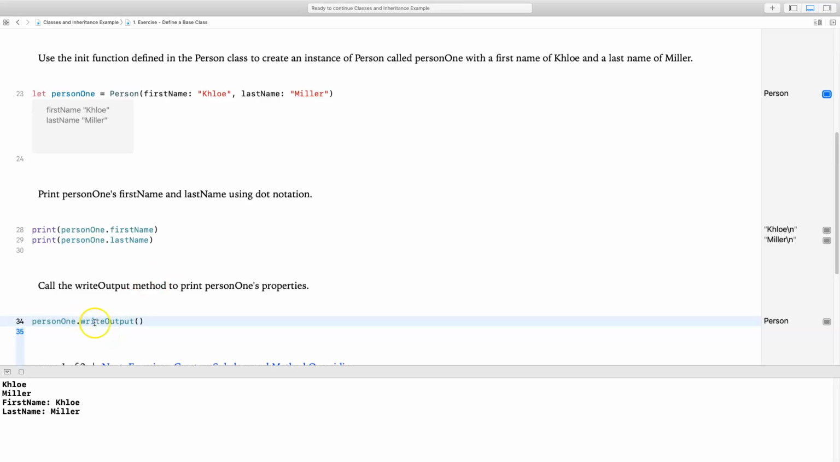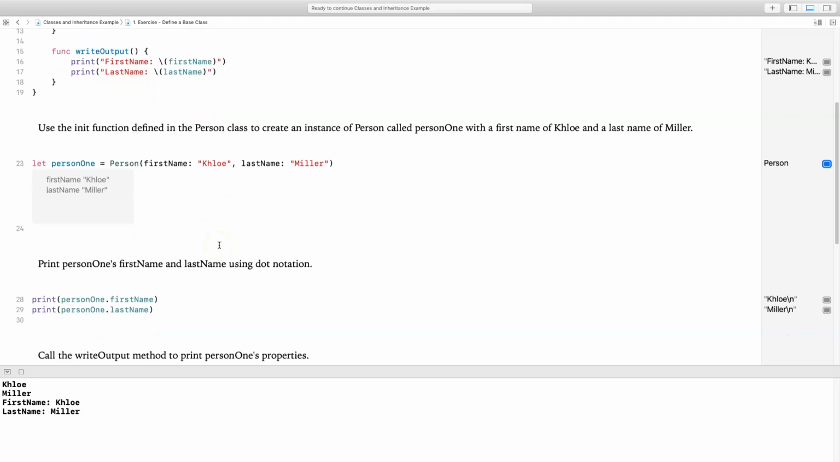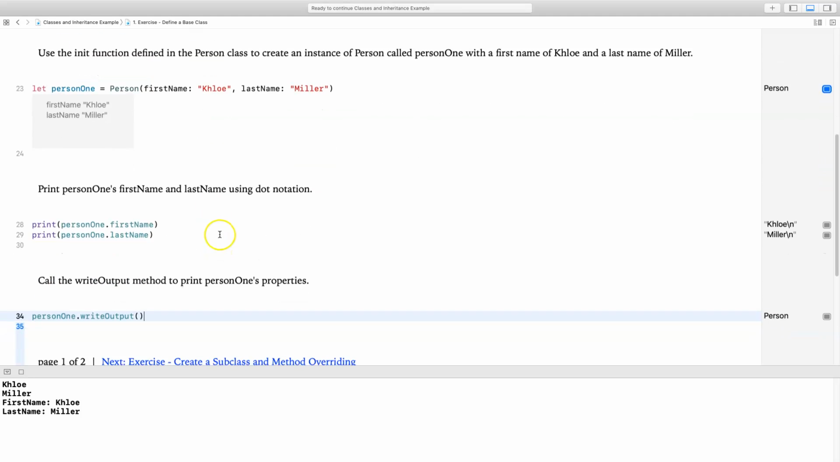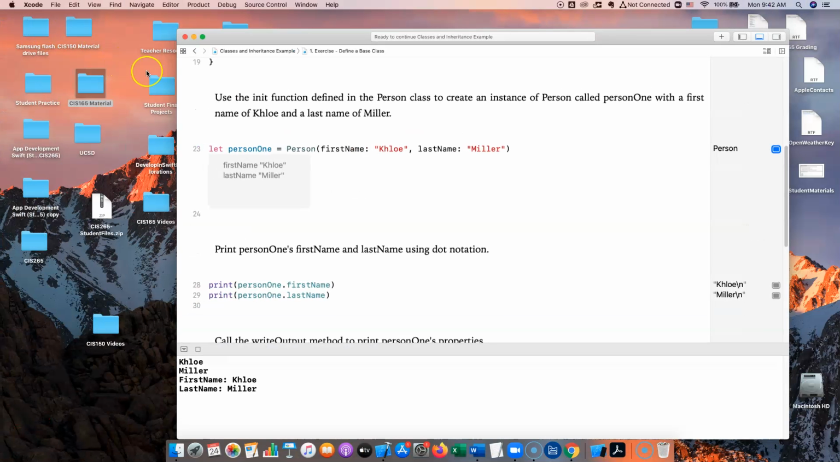So what we've done here is called the write output function on our person1 instance, and it knows that within our person1 instance the first name is Chloe and the last name is Miller, so it prints out our first name of Chloe and our last name of Miller. What we've done in this video is create a base class.